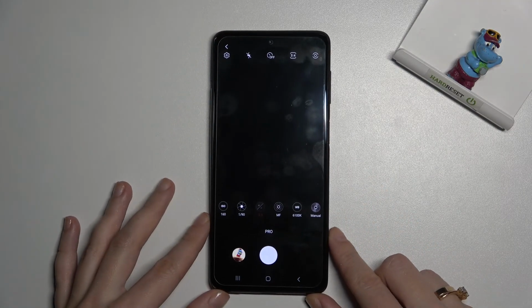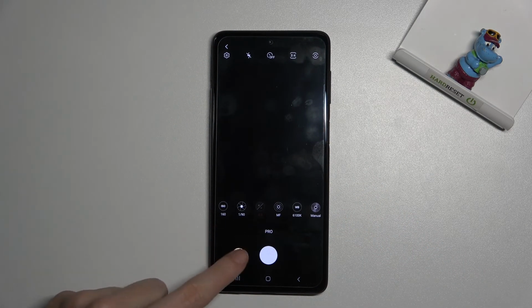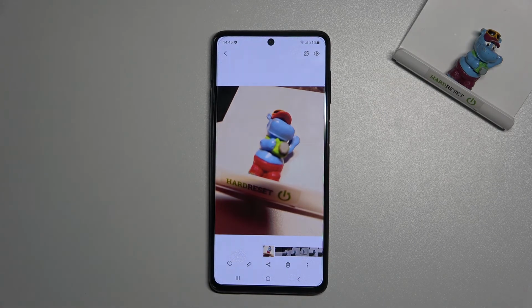To see my photo, we have to go to the left to the button that takes us straight to the gallery, so this is how it looks. I suggest you make experiments with all of these settings and just have good fun.